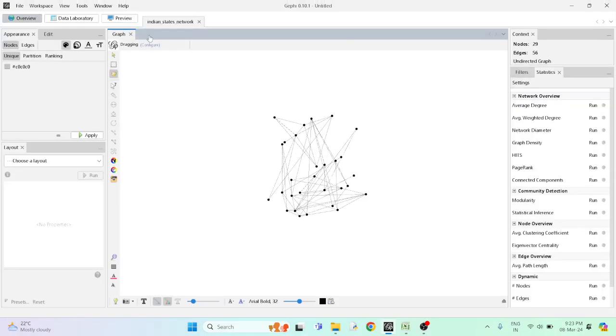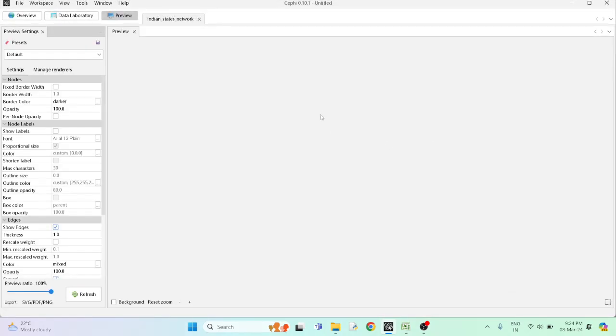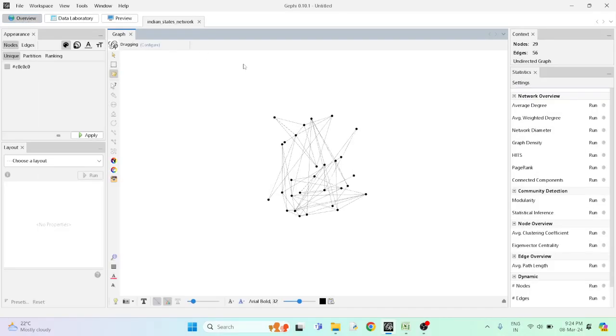This overview is the window where we are going to work, and the majority of our tasks will be performed here only. In the data laboratory, we are going to check every piece of data in tabular format. And the preview mode is the last step before generating the output of this application. We are going to check that at the end. So we'll click on the overview.